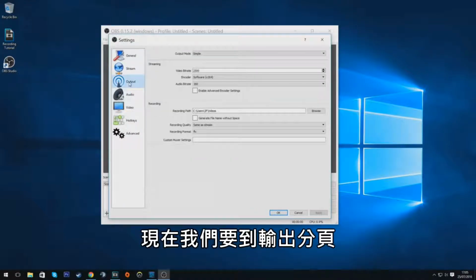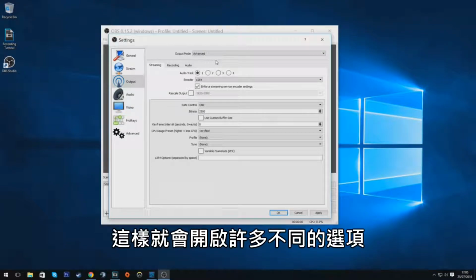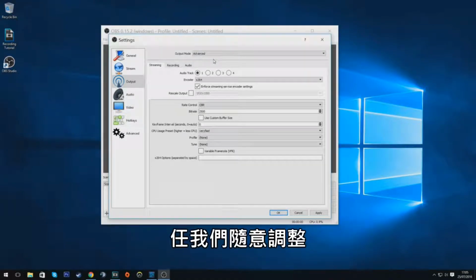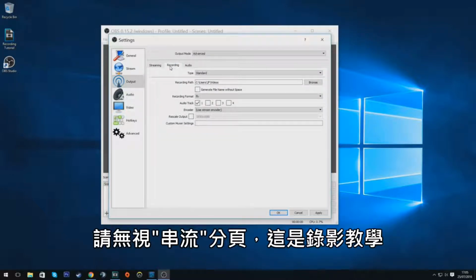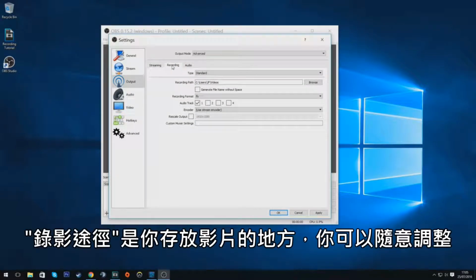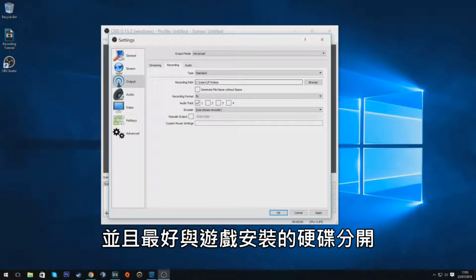Now we need to go to the Output tab and change the output mode to Advanced, and that's going to open up a load of different options that we can configure. Ignore the Streaming tab because this is a recording video, so click on the Recording tab. The recording path is where your video is saved to. You can put this to wherever you want, but I'd recommend that you're recording to a fast hard drive and select one that's different to where your games are installed.